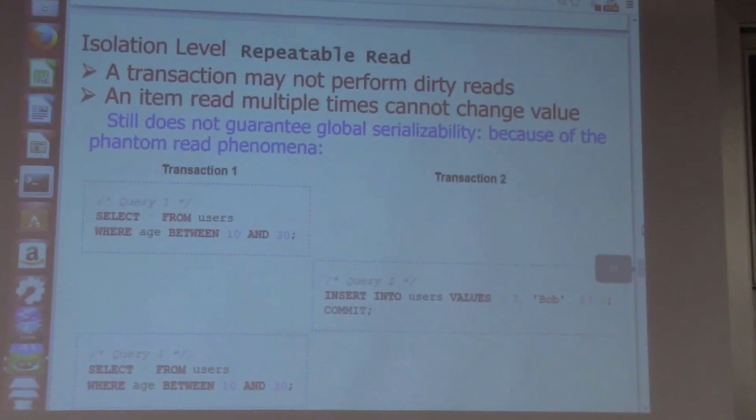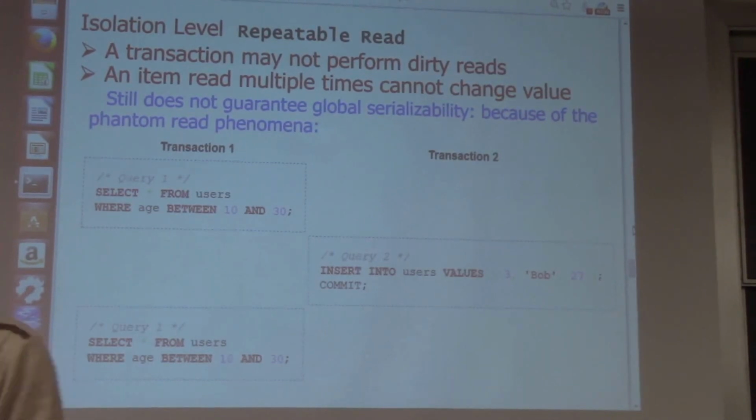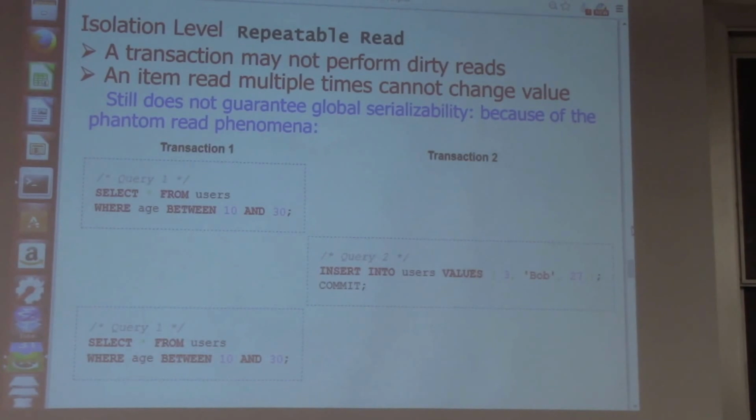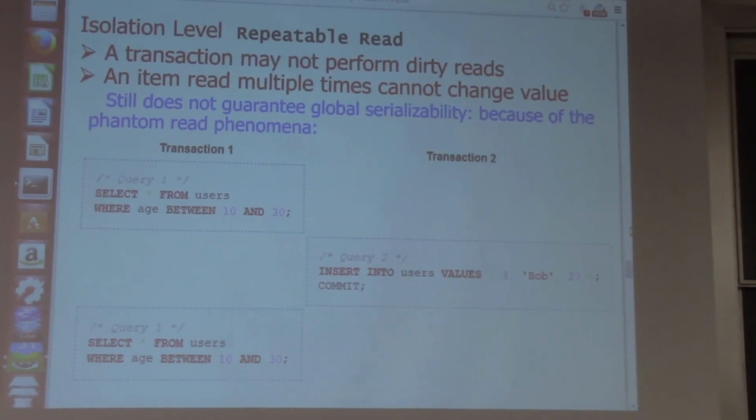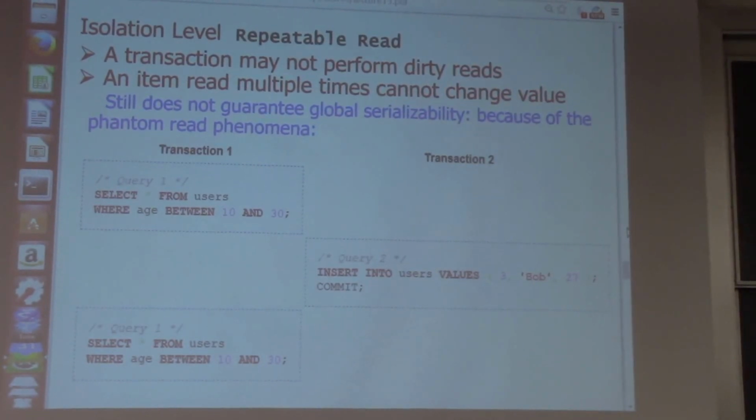So that being said, we introduced this isolation level called repeatable read isolation level. So what is the repeatable read isolation level? Well, repeatable read says, first of all, a transaction may not perform dirty read. So it still doesn't allow dirty read.